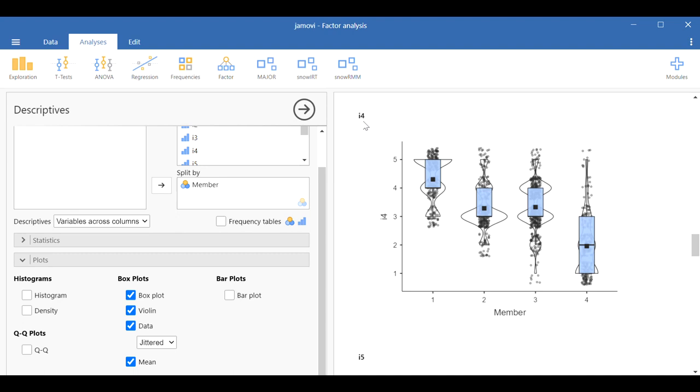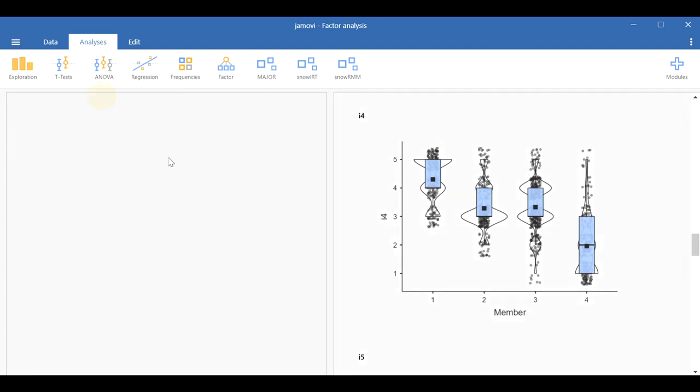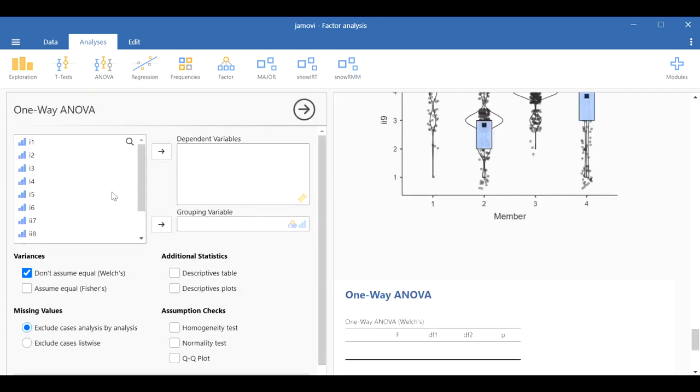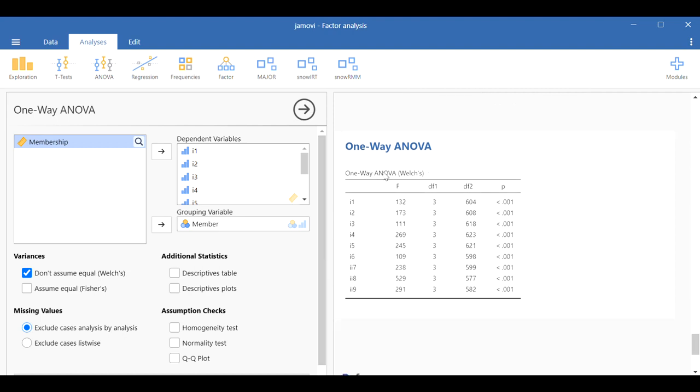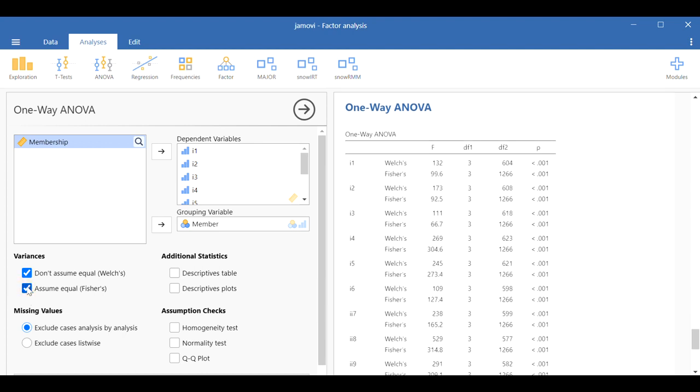Now we can do some post-hoc analysis. For example, we can do an ANOVA test, maybe a one-way ANOVA, to see if there is any significant difference across those four groups. So my dependent variables are those items. So I choose all and move it to the dependent variable. And my grouping variable is member. So you can wait for the ANOVA test. This is the Welch test. We can also get the Fisher's test, which assumes the equality of variances.